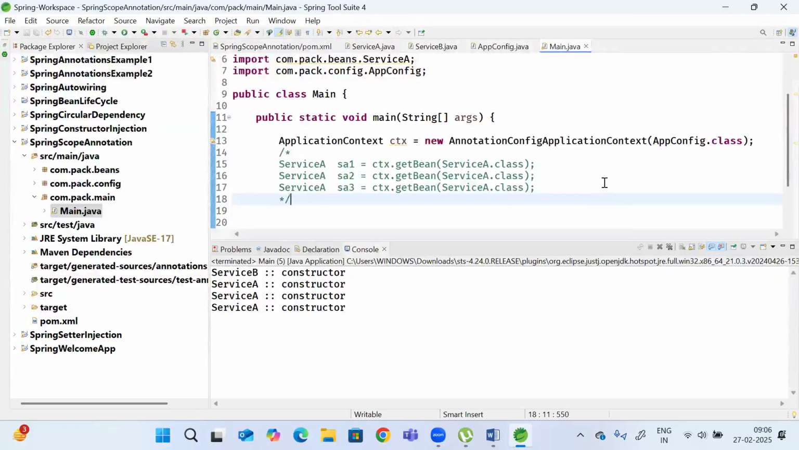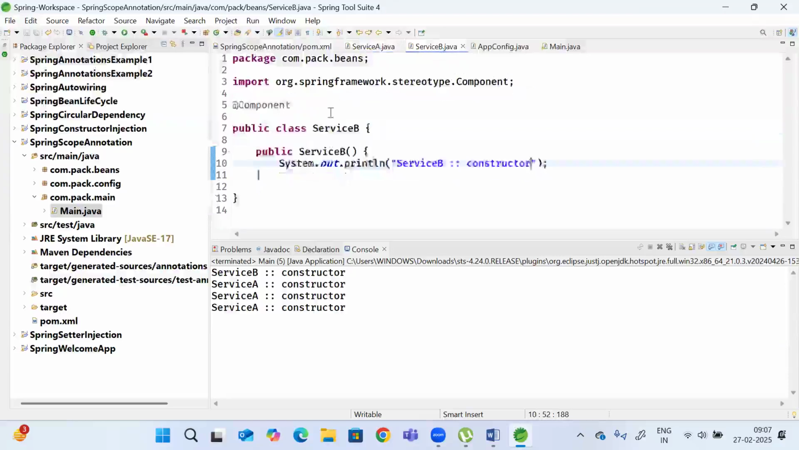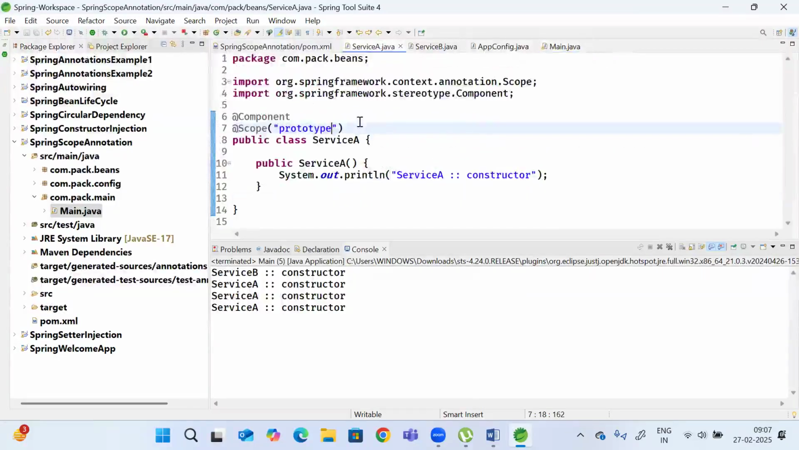Zero. When should an object be created for service A? When it is required. In my code, this is service A, service B, independent classes. In main also, I am not asking for the object. Now tell me, is a service A object required in this application or not? Not required. That's why the container is not creating the object.